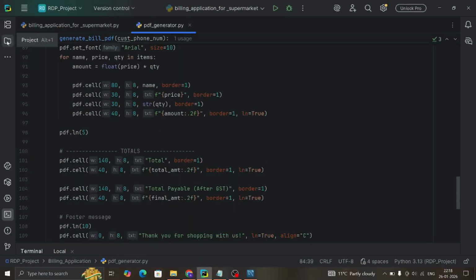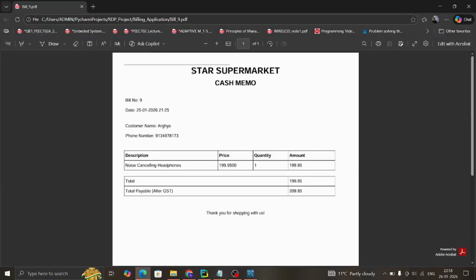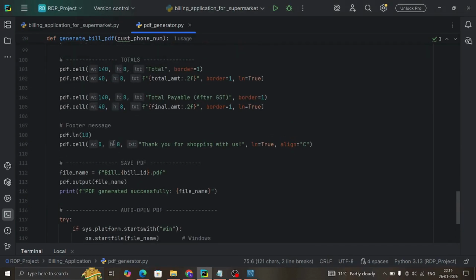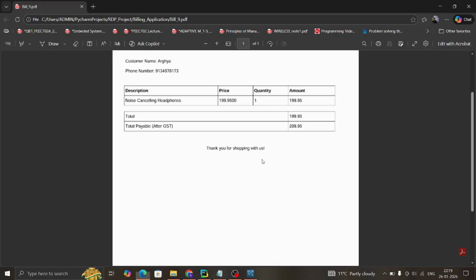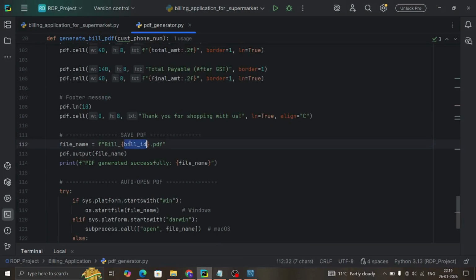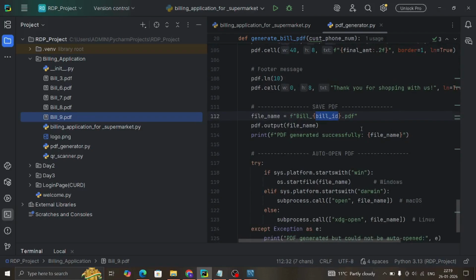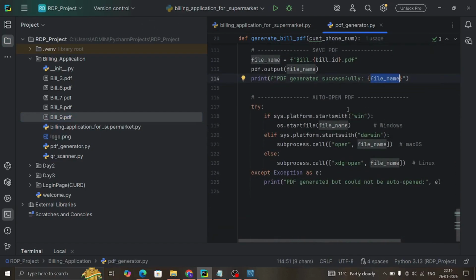So now let me show you a sample bill that I have already generated. Let me open it. Yeah, this is how the bill gets generated. Once we have all that information printed, we will save the PDF as the bill ID. You can see that this was the latest bill ID, so that is bill underscore 9. That's how we will save the PDF, and we'll show a message that the PDF has been generated with this file name. Now we will try to auto open the PDF.